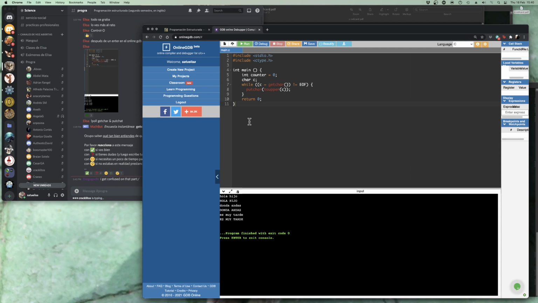Exercise 1-9, for example, says write a program to copy its input to its output, replacing each string of one or more blanks by a single blank. So now I want to make a thing that, while there's white space, keeps skipping it, and then when there's no longer white space, it actually prints it.